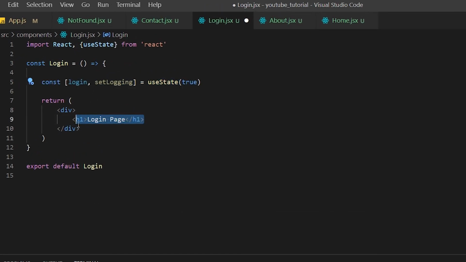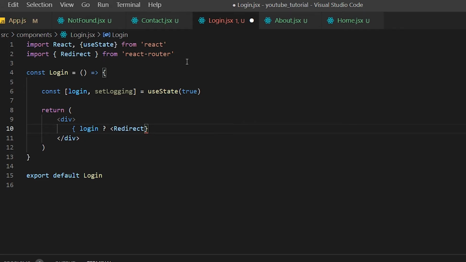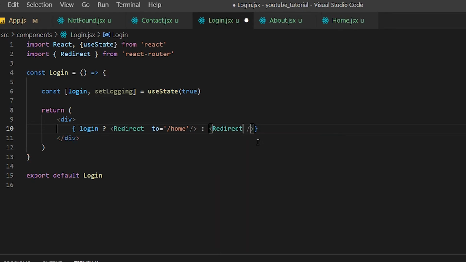So let's delete this and just write it in the second curly bracket, as you can see. Suppose our login is true, so we can write if login is equal to true, we redirect, and Redirect should be imported from React Router. We are redirecting to which page? Suppose if you are logged in, you are redirected to the home page. If you are not logged in, you should redirect to, and just pass true, and you need to stay in the login page.